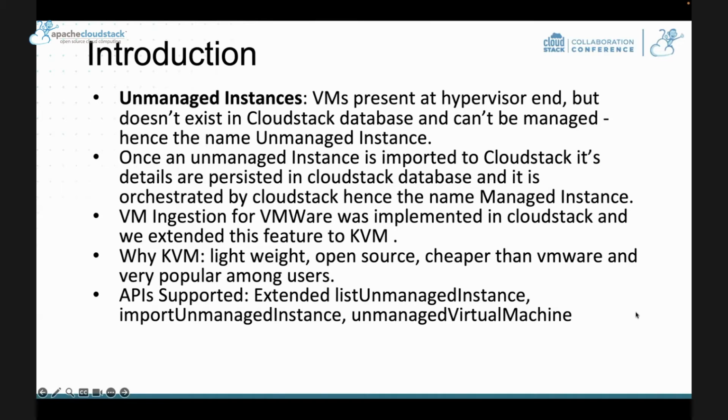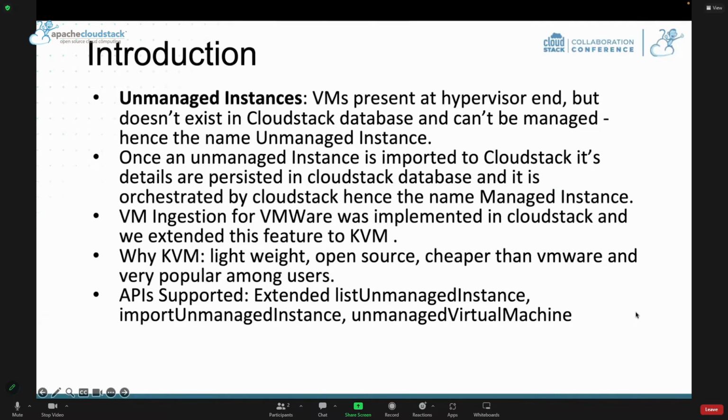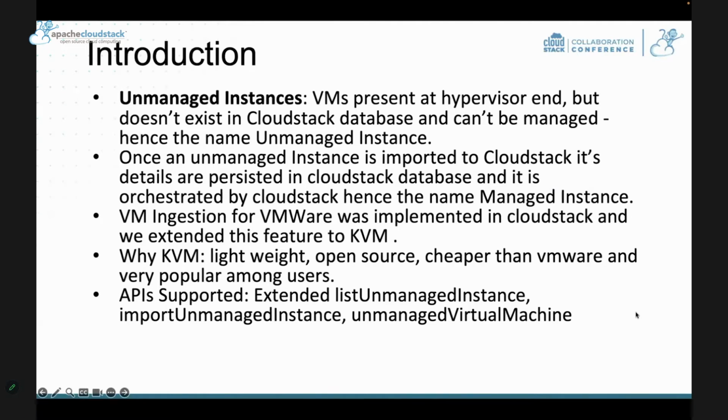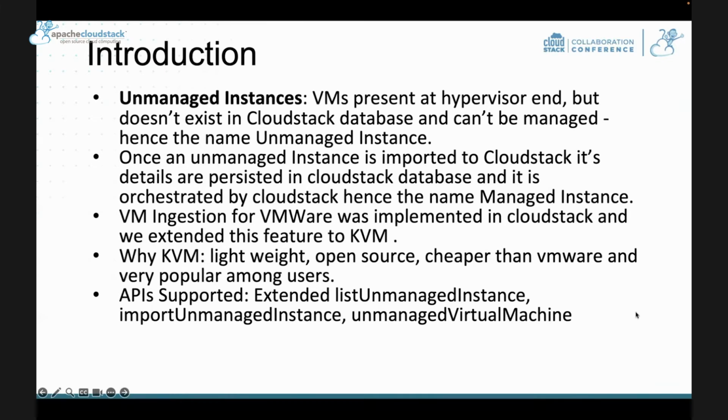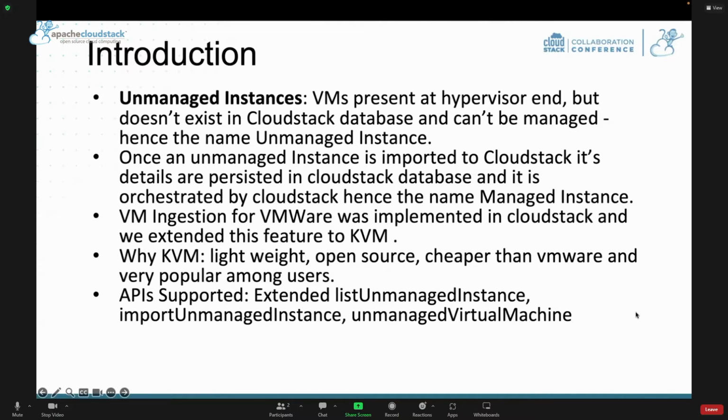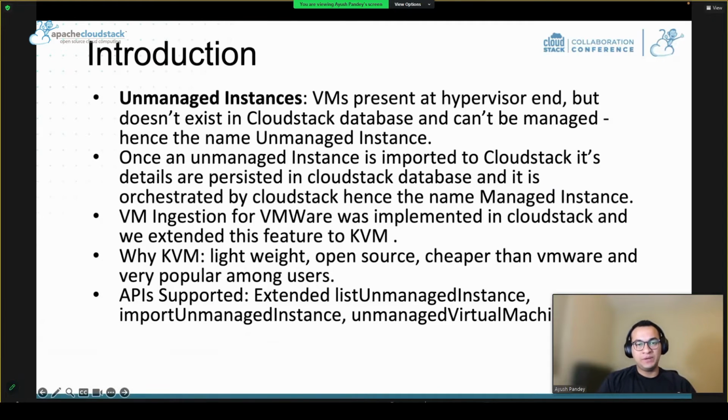So once an unmanaged instance is imported into the CloudStack, its details are persisted in the CloudStack database, and it works just like any other virtual machine which is ingested in the CloudStack. And it is managed by the CloudStack, and hence the name managed instance. So this VM ingestion feature was already implemented for VMware hypervisors in version 4.16, but now we would be extending it to the KVM hypervisor in the upcoming release, which is 4.19.